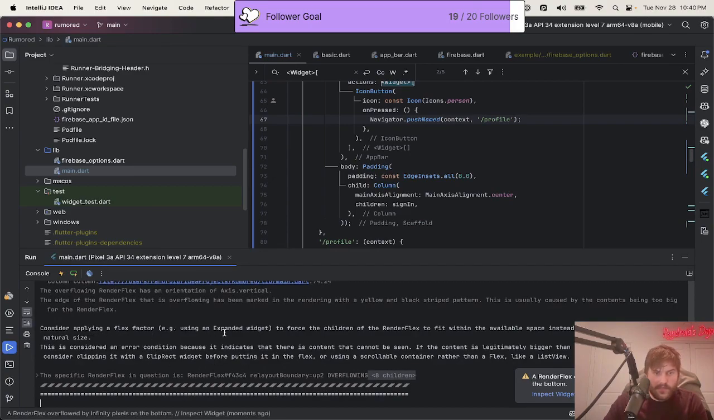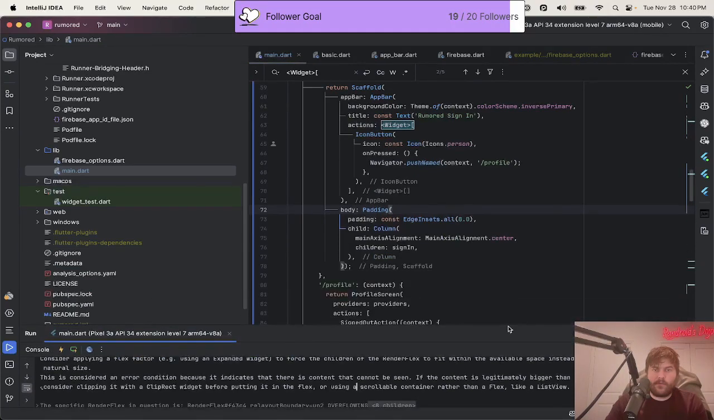Okay, so considering applying a flex factor to force the children of the render flex to fit within the available space instead of being sized to their natural sizes is considered an error condition because it indicates that there is content that cannot be seen. If the content is legitimately bigger than the available space, consider clipping it with a clip rect widget before putting it in the flex. Okay, so let's do this.